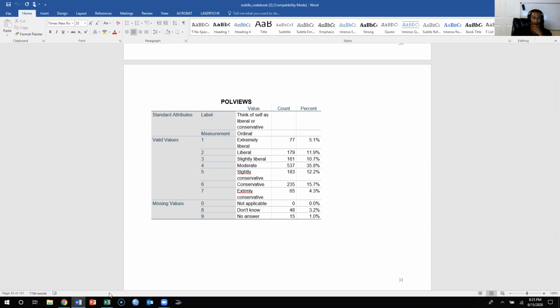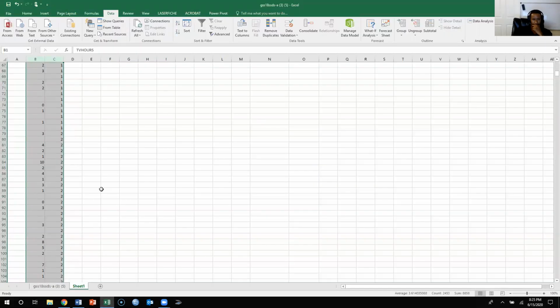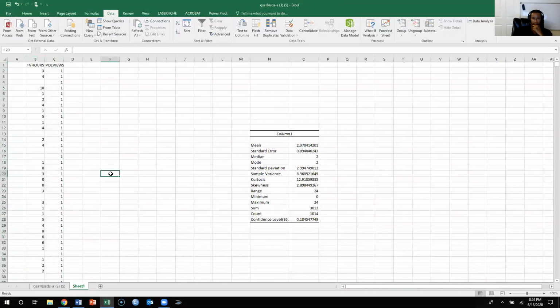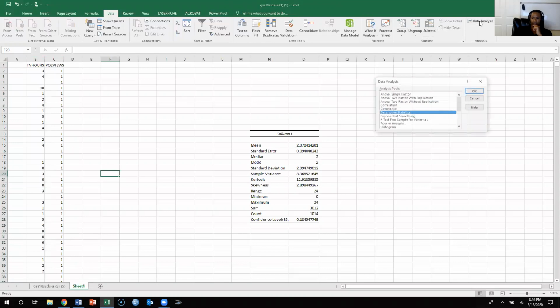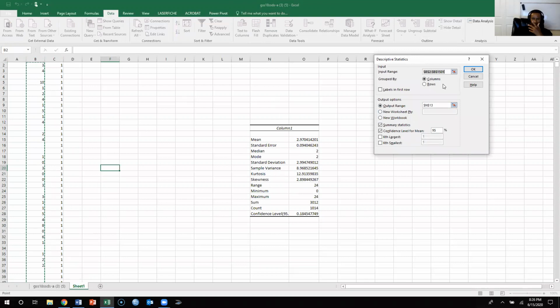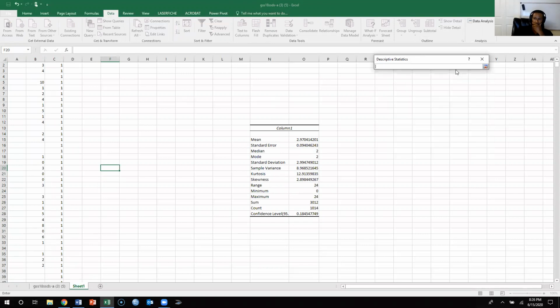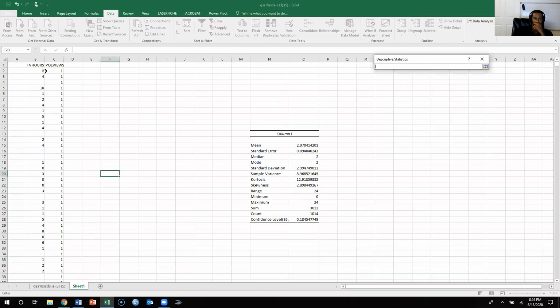just for everybody who identified as one, as being extremely liberal. So what I'd do is I'd come back over here, I'd come back to data analysis, descriptive statistics. Again, I still want a 95% confidence interval with the summary statistics, but I'm going to erase the current input range. And then my new input range is going to be here. So I'm going to look at TV hours, but just for people who identified as one. So I'm just going to be looking at it for people who are extremely liberal.